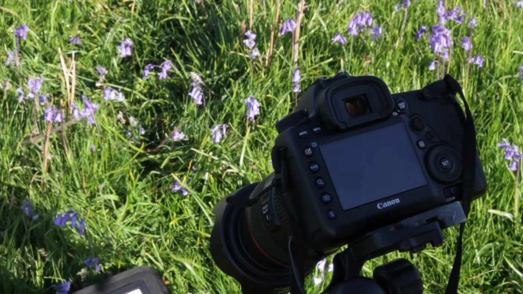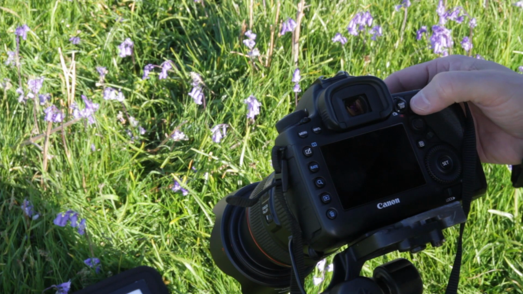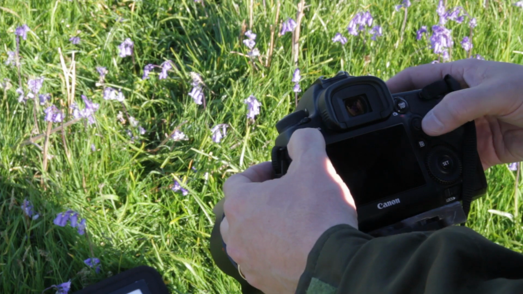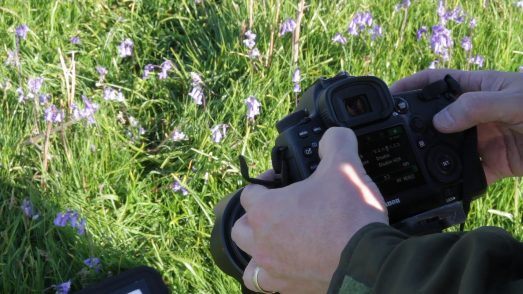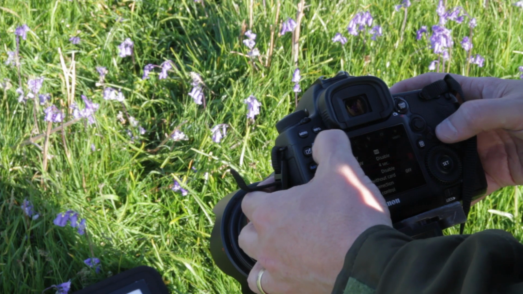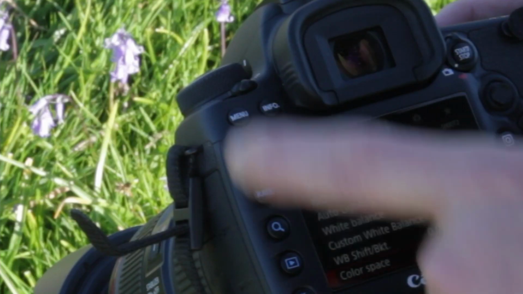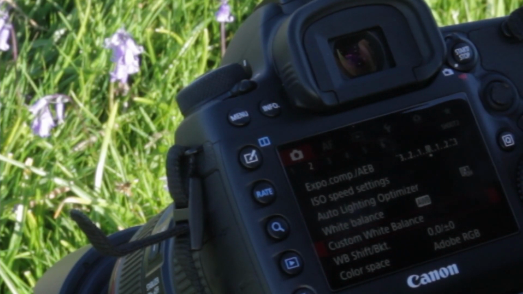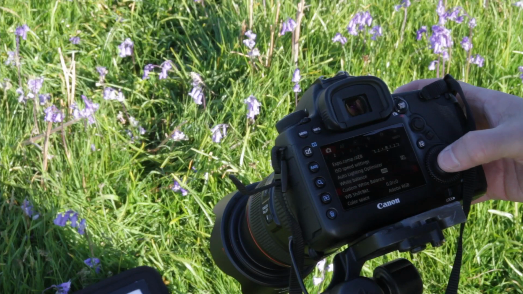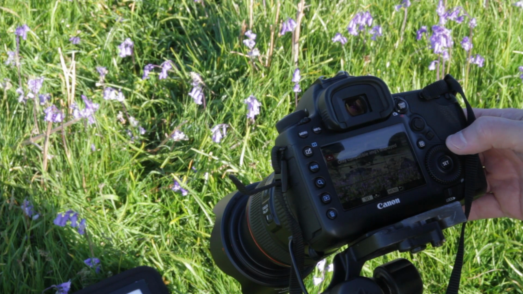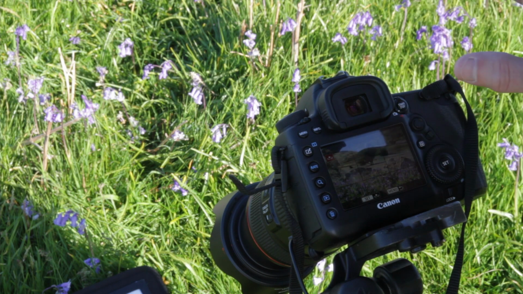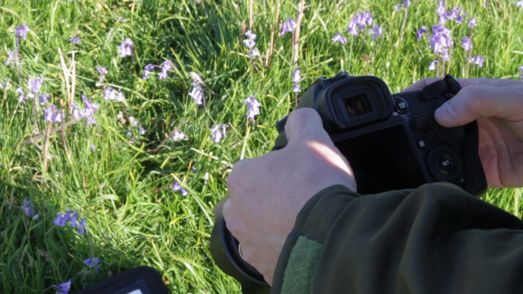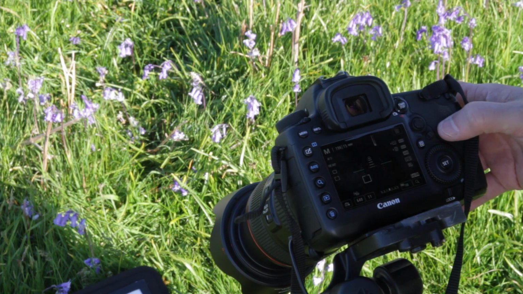So all cameras are different, but basically on the Canon 5D Mark IV that I'm using, I can go into my menu settings and pick up the white balance screen. At the moment it's in auto white balance. If I first go into custom white balance, it will allow me to display an image which I can use to set it from. But at the moment we don't have an image in there to use. So let's go back in and take this photograph.